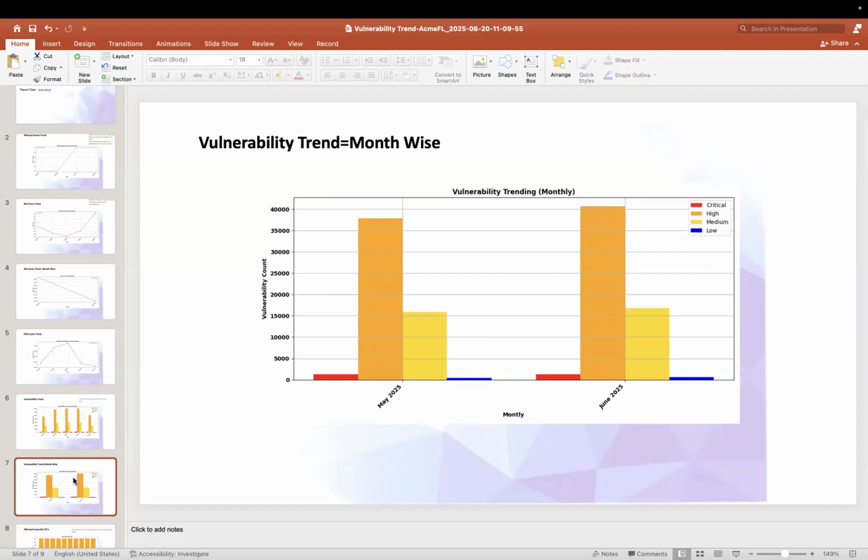Then you also have the month-wise trending graph for this. So how did it behave the previous month and how have you been doing the current month, right? So in terms of vulnerability trending, remediation is something which is very critical. So this is also available in the graph right now.